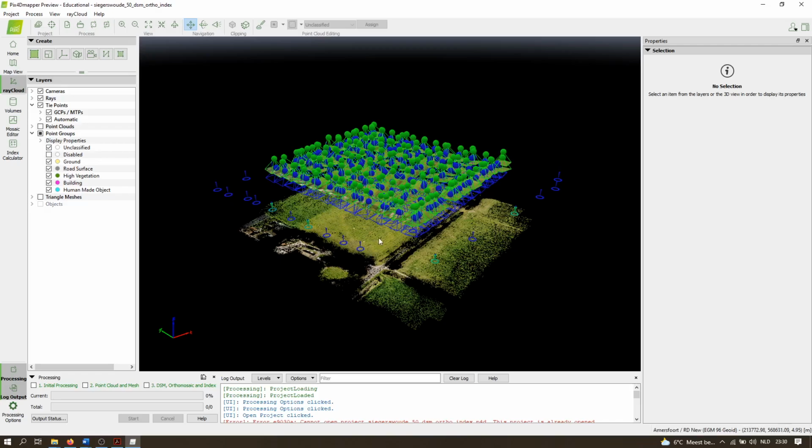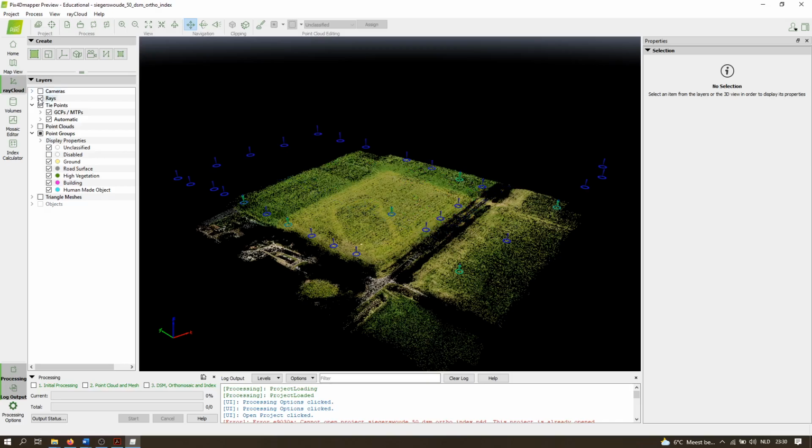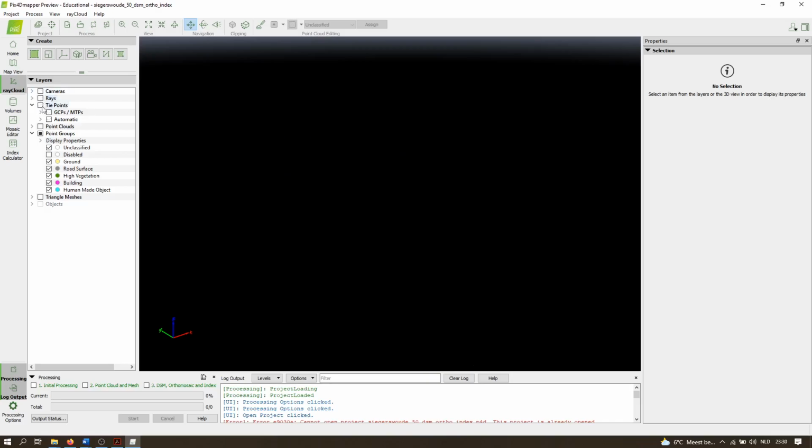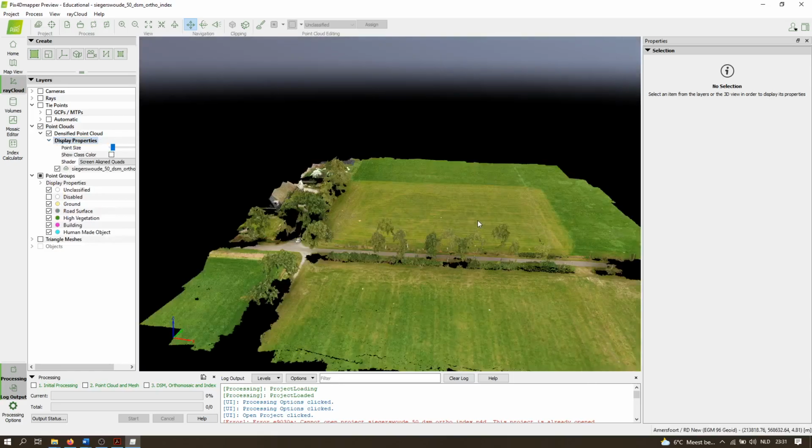Okay, so here we are, and we now have all the products generated. I will now show you what we have in this project, and I will switch off the cameras, the rays, the tie points. We've all been explaining this, and I will now visualize the generated dense point cloud. So there are some visualization options here which are not really interesting to play around with too much.